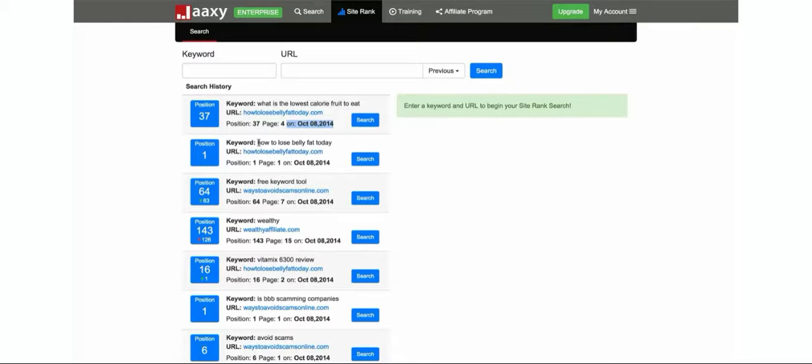So the second search here, you can see how to lose belly fat today. I am ranked #1 overall in the search engine, everywhere in the world, which is pretty awesome. The next one is free keyword tool, which is a very competitive search term, and this is another website that I own here, and I'm position 64. One thing you're going to notice right below, there's an up arrow and it's green, and this means I've moved up 83 positions since last time I searched that keyword to see if I was ranked.